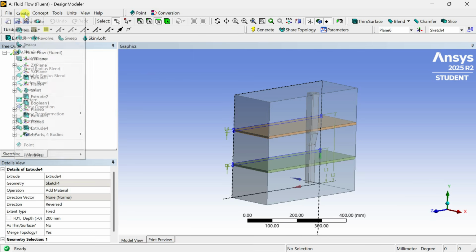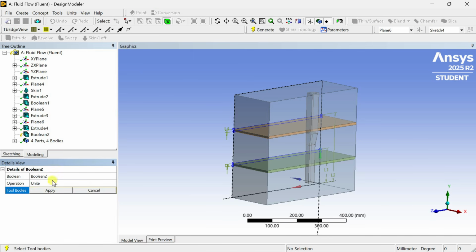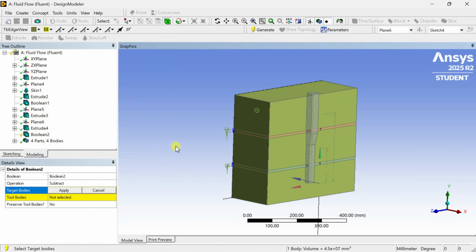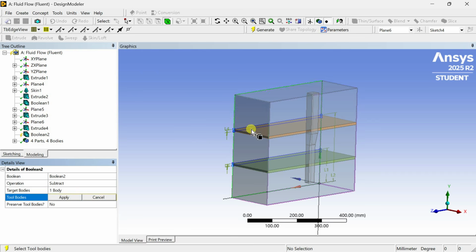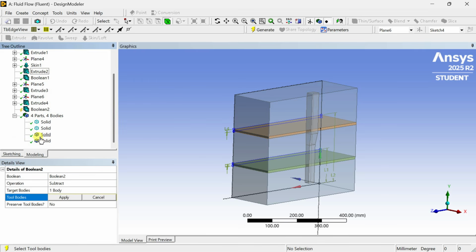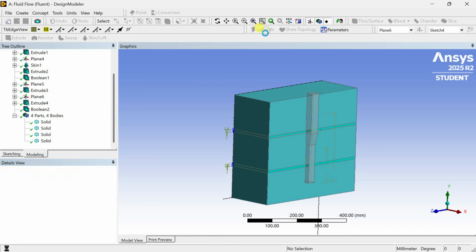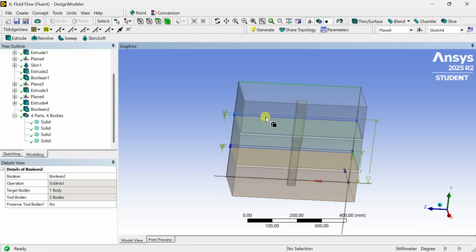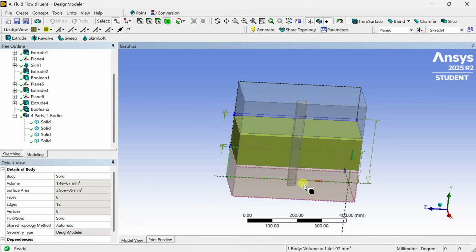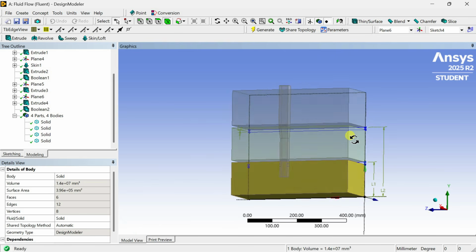Now the floors have been generated. Now we are going to subtract these floors from this fluid domain of the building. Select these 2 as the tool bodies and preserve tool bodies as no. Then click on generate. And here you can see the building has been separated into 3 floors.